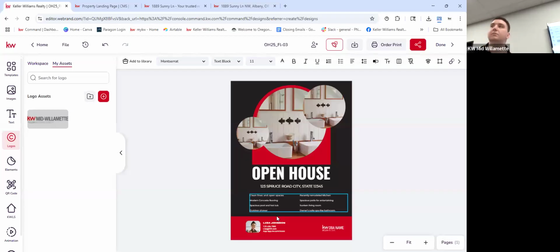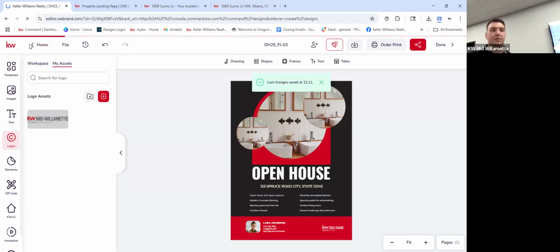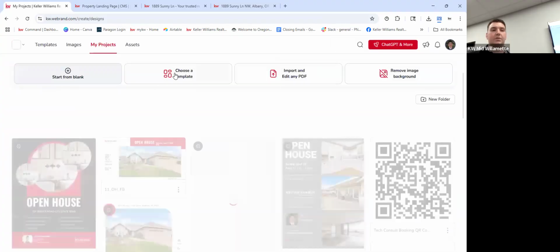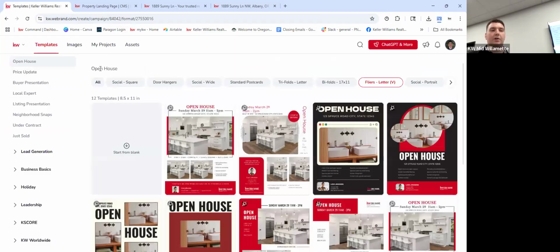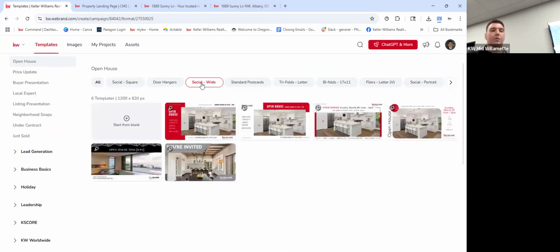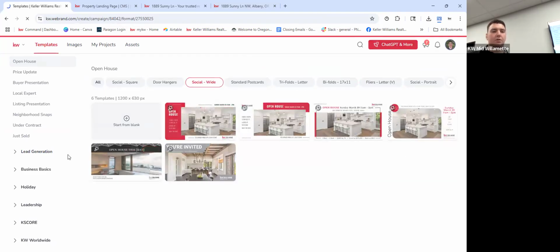And so on that filter part, do they actually have social media? Yes, they do. I'll just see if we go back to designs. Same thing. I can choose a template under the open house. It has this whole row of things. I had the letter flyer selected, but we can do the same exact thing if we want a wide social media post. It has just some of these options.